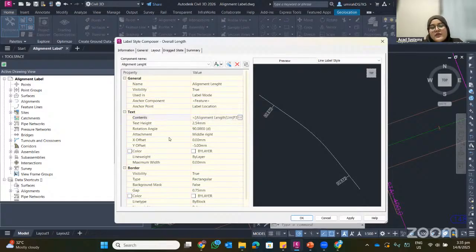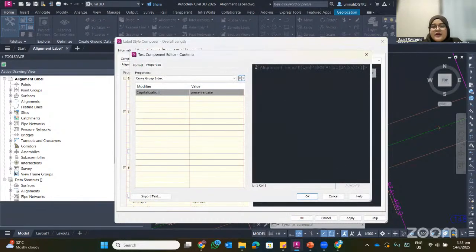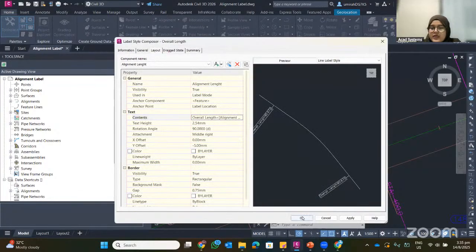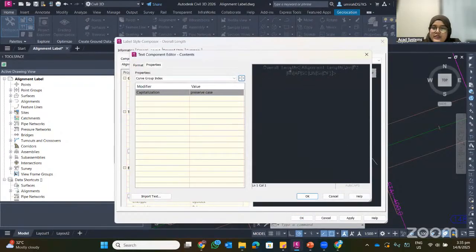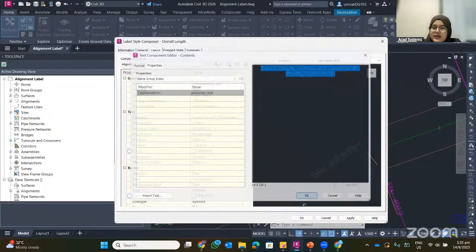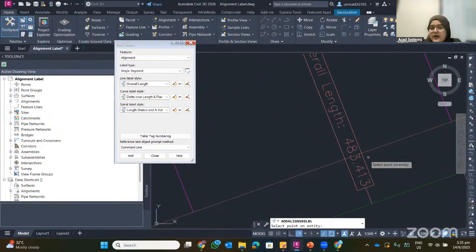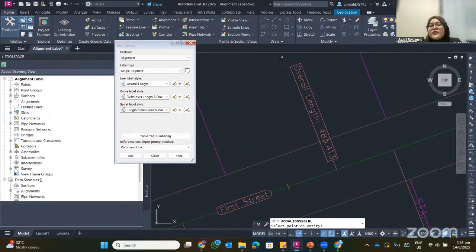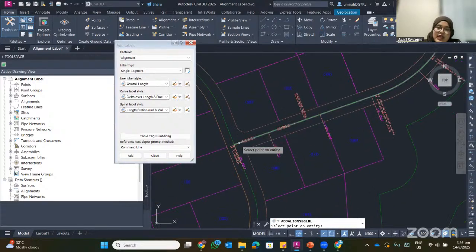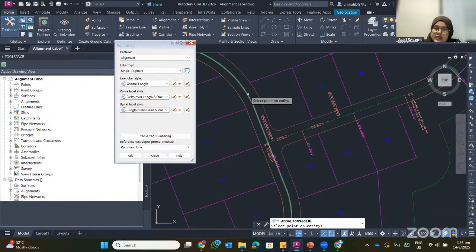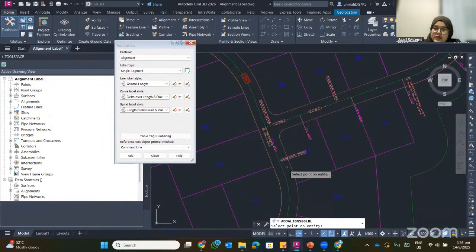So you need to change the component name first before you edit the content. I forgot to change that one. So I just simply go to content here and then add the name. Overall length. Okay, I click on OK. Now it's adding the name. Maybe I want to add some dash here. And then click on add here. All right, that one. So that's how you add the overall length. You can add it anywhere you want, at this point, at this point, like that.